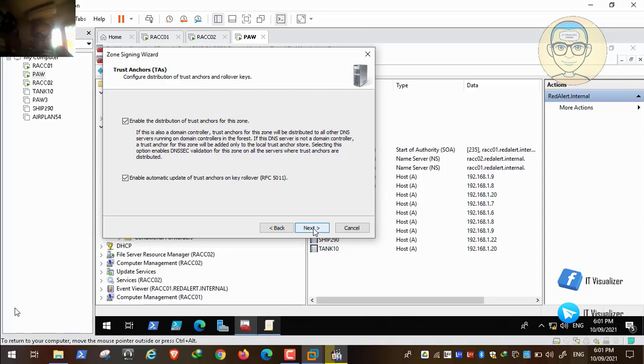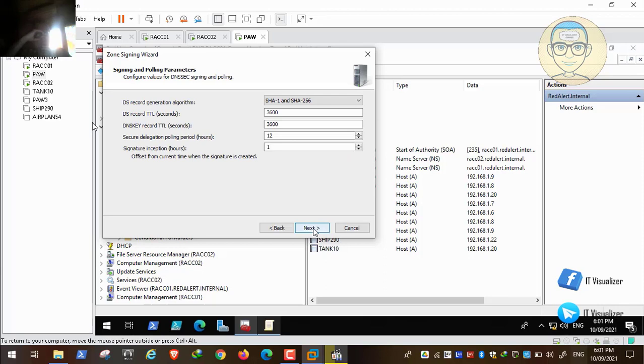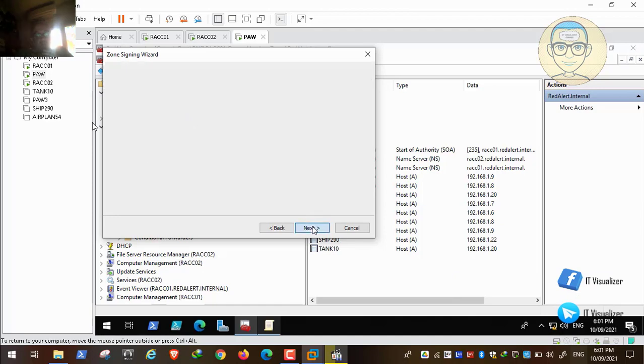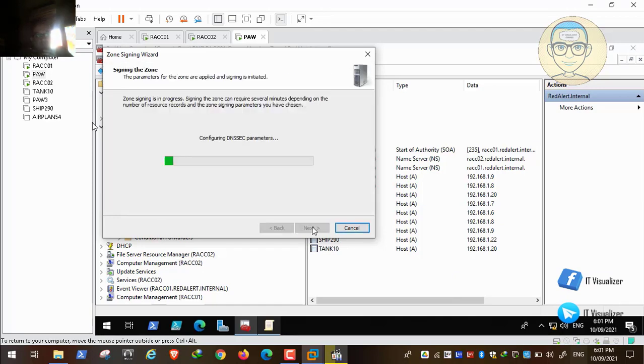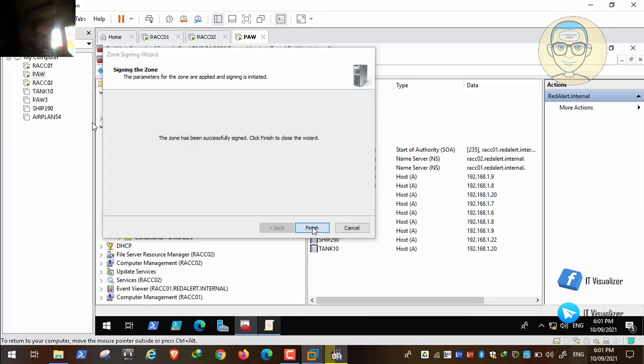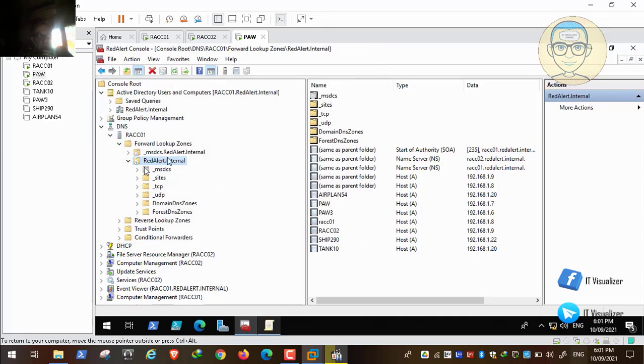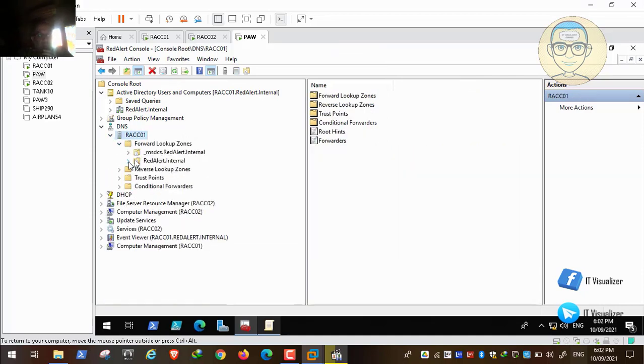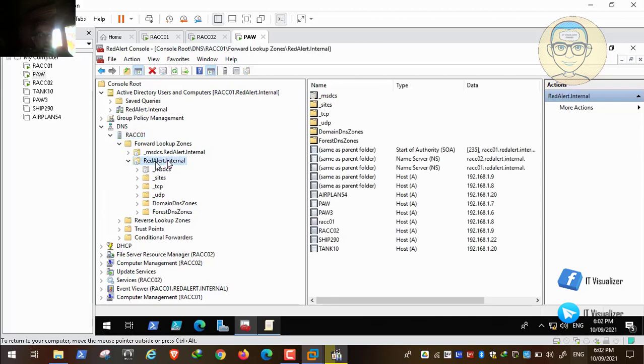So let's see how we'll do this. Next, we will accept the default settings. Next, next, next, and then he's signing the zone. So finish. After that, we will see something like a lock on the forward zone. This means that our connection, or our DNS server, is secure.